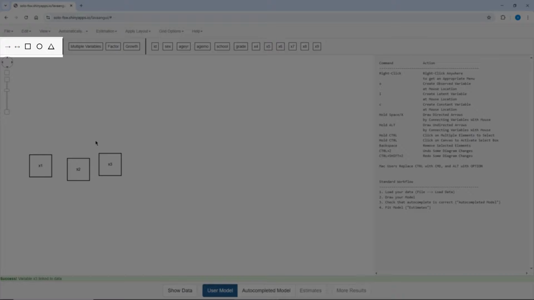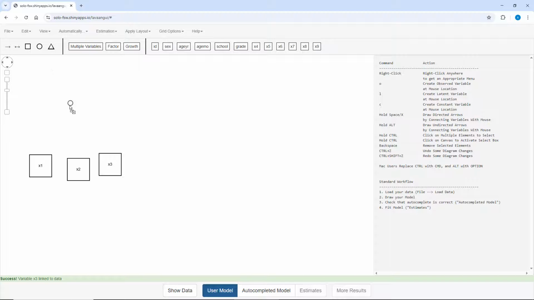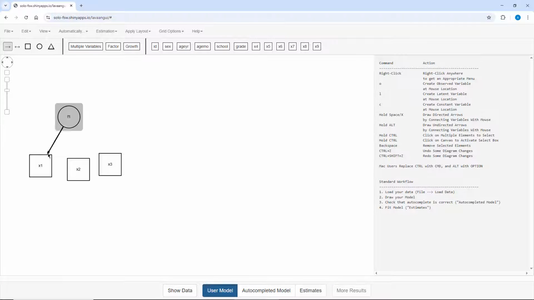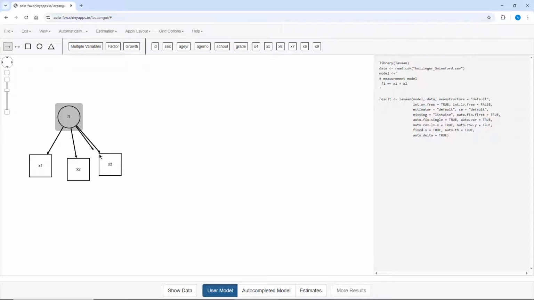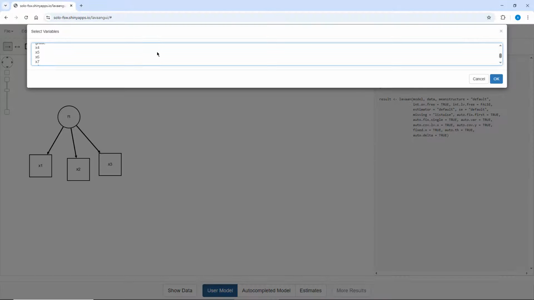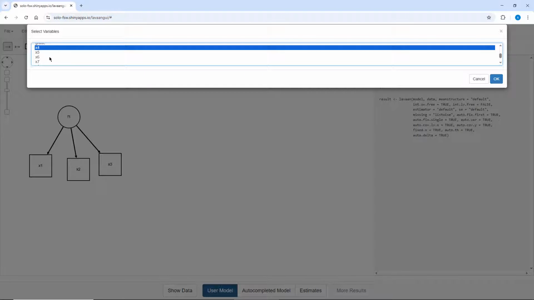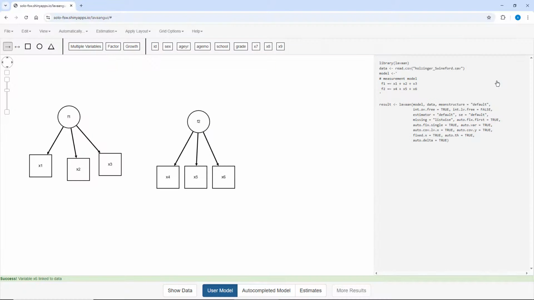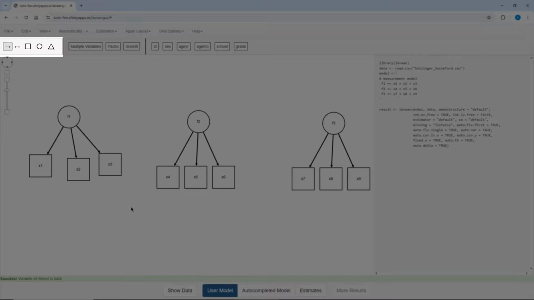Then we add a latent variable and the arrows for the loadings. There's a faster way using factor. Then you get a list of all variables that haven't already been used in the model. You can select the variables that should go into the next latent variable. And the same for the last 3 items. We can add correlations.